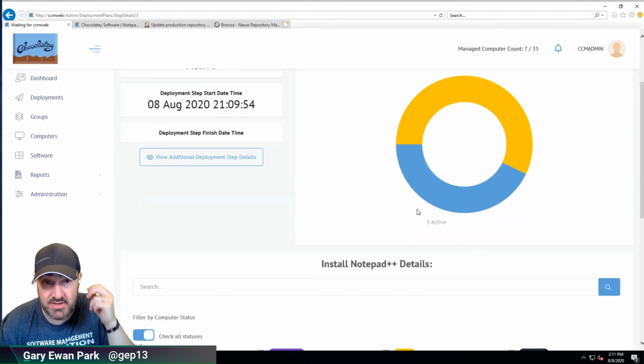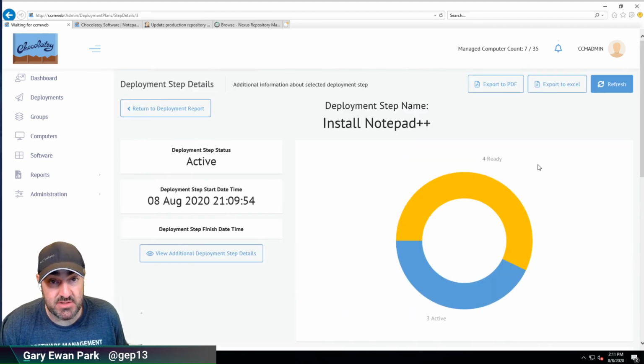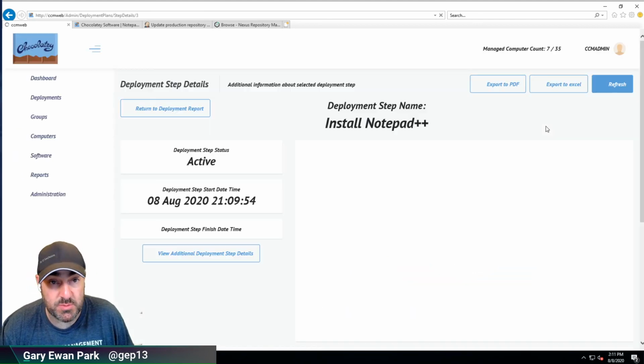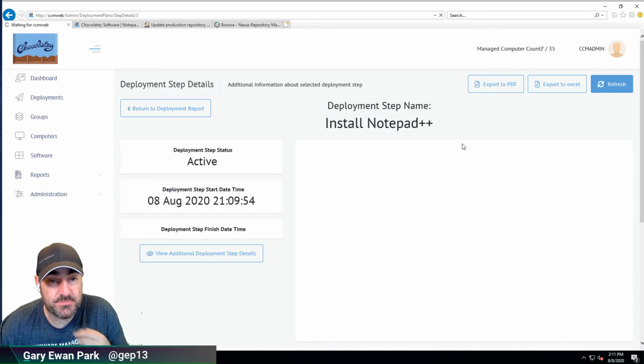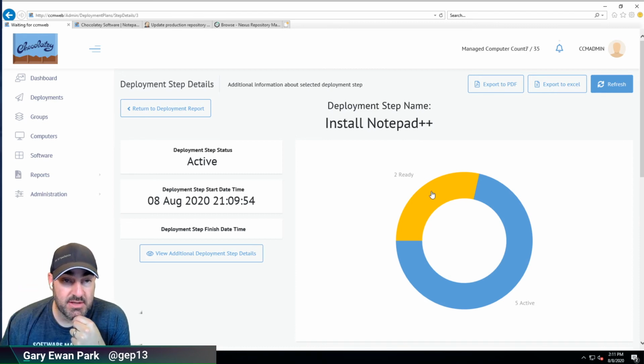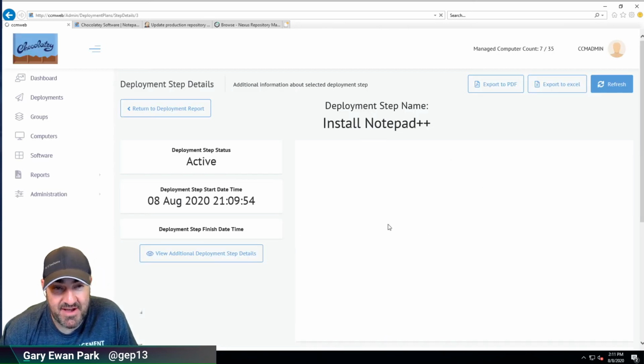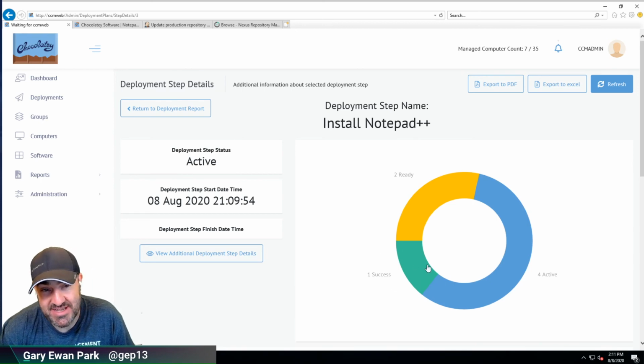So what we're seeing here is this instruction to install Notepad++ has now been sent out to 3 of the 7 machines, and it's actively being installed on those machines as we speak. So we'll see this donut filling up. It's now been picked up by 5 machines, and I have to be honest, I could sit and watch these kind of things all day. I love watching these get deployed. So it's now been successfully installed on at least one of those machines.